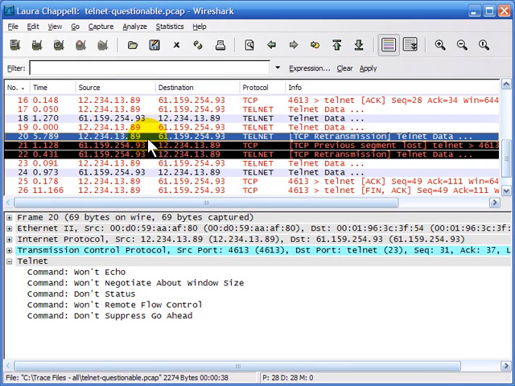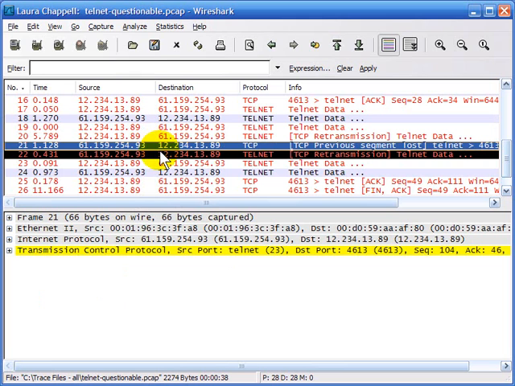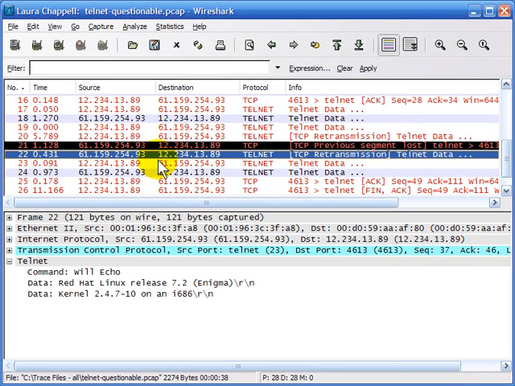Oh, and by the way, I forgot to tell you in that last packet, this is a retransmission here, but it actually adds data to it. It says, I also don't want you to suppress the go-ahead. We've got packet loss in here. And finally, in packet number 22, we get to the point where the server finally turns to the client and says, you know what, I will echo, and this is the information about who I am.